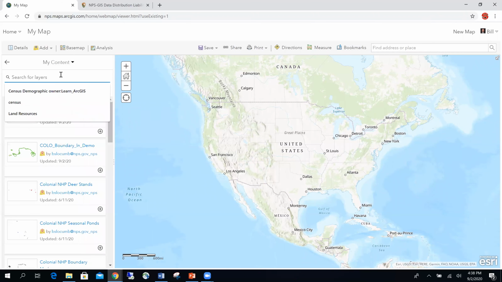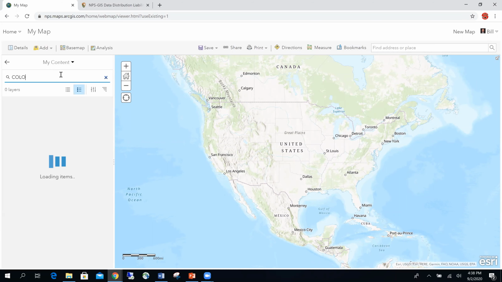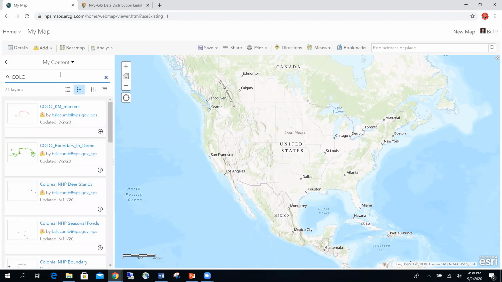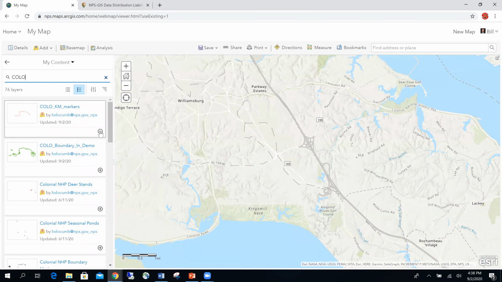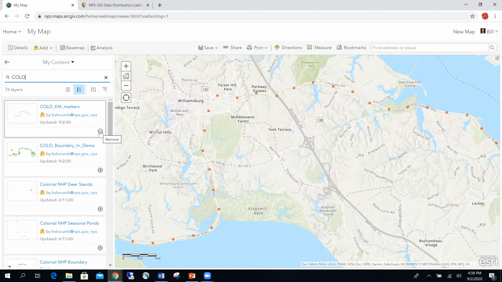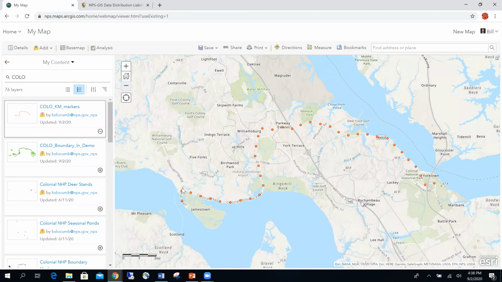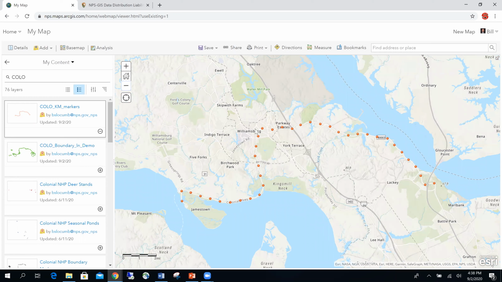Well, I'm going to go to my content, and I'm going to search for Colonial. And I've used tags here, and I am going to use my kilometer markers because that is something that the park is very used to using, and I want everyone that I share this with to have those data. Now remember, I added these data, the kilometer markers, from a zipped shapefile, and that's going to have implications I'll show you in just a moment.